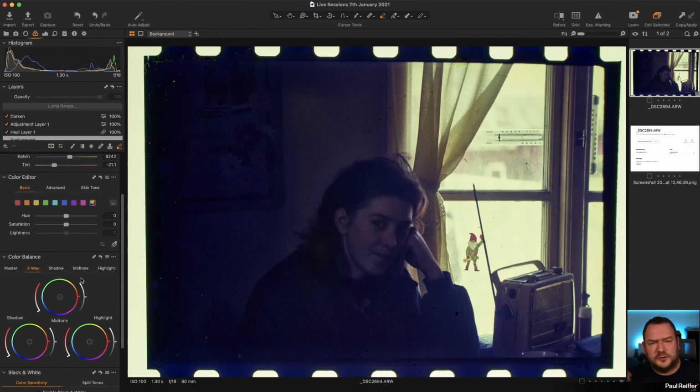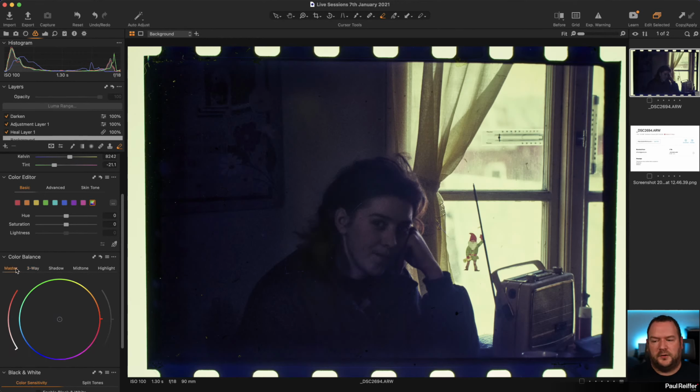So if we wanted to try somehow and just pull those to be a bit more correct, well, we could pull our shadows up there. So you see on our color balance wheel, you've got this master wheel, fine.